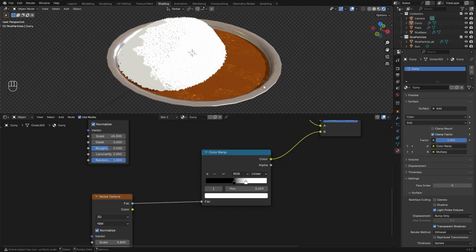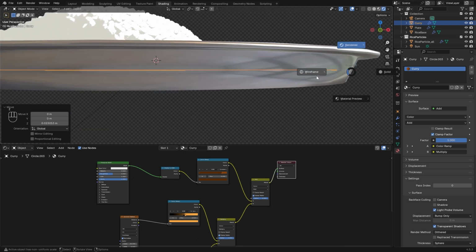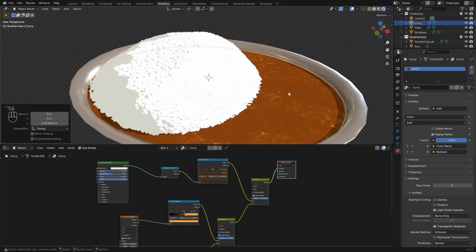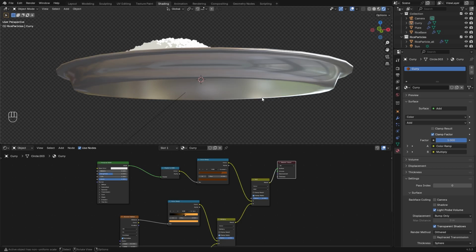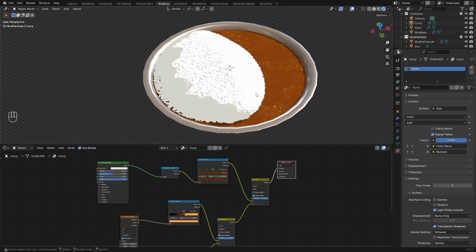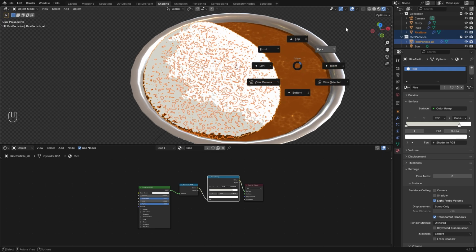Just like that. So now what I want to do is to just move up the curry plane a little bit, just to make sure there's a little bit of depth down there, so later we can add our carrots and potatoes over here and they won't poke through the plate. So right now what I can do is to select the rice base and the rice particle, both of them, and let me just go to top view.